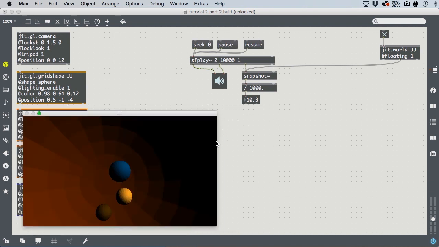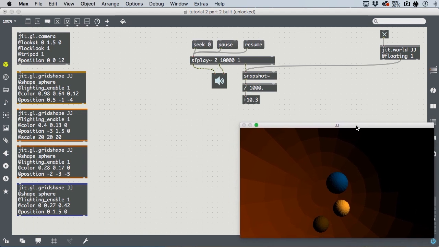So we can do a very simple process where we turn something on or off depending on how much time has elapsed. For instance, we can have one of these spheres turn on and off. So first of all, let's look at how to turn on and off a jit.gl grid shape. It's the enable message.